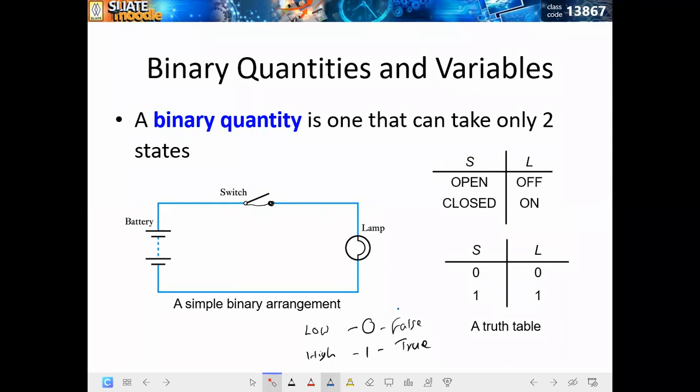Then this is 0, this is 1, this is 0, this is 1. Then the truth table: when the switch is closed, when the state is 1, the lamp state also becomes 1. So this is the relationship between these two equipments. Then we will move to the next one.